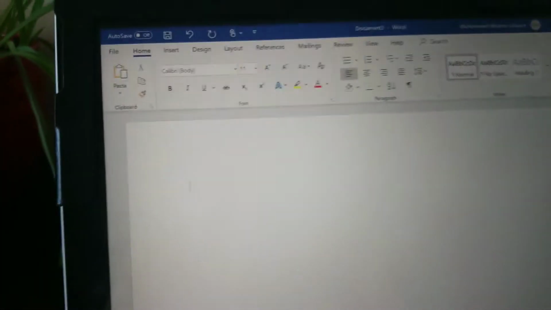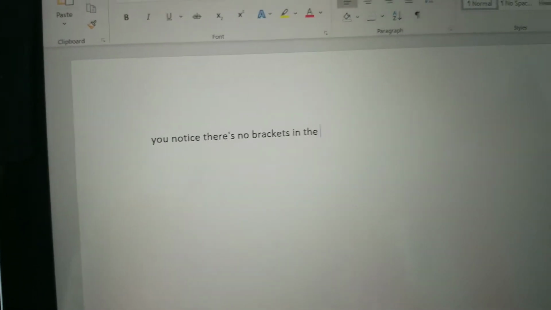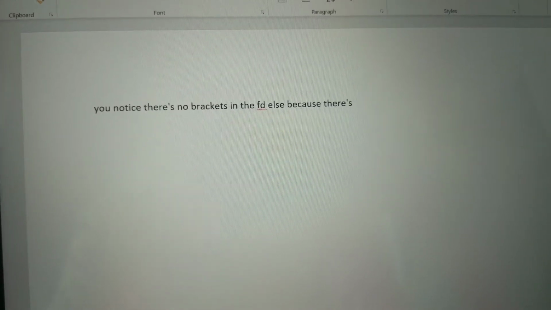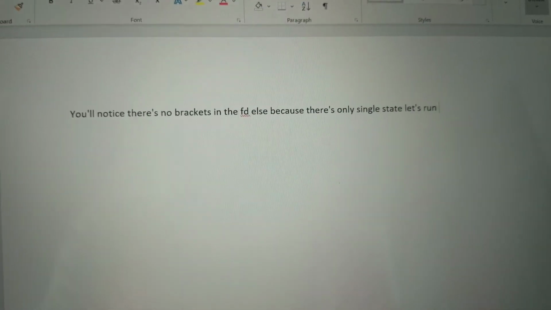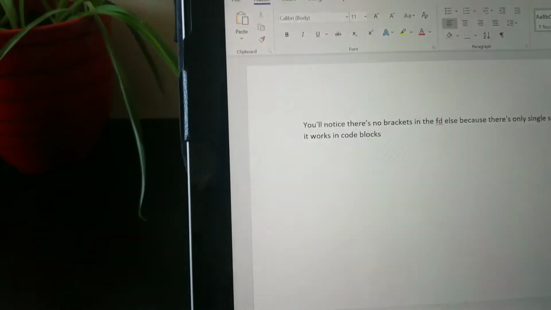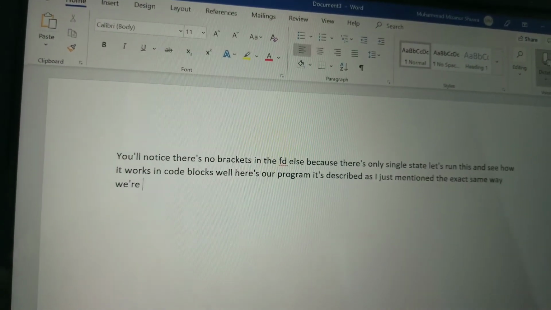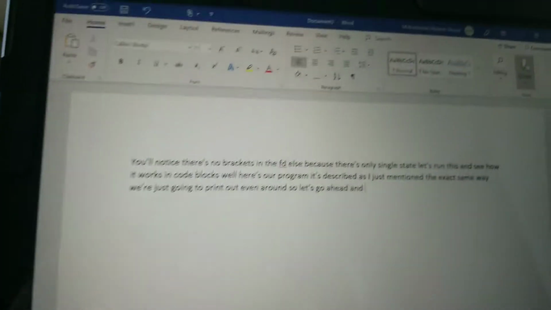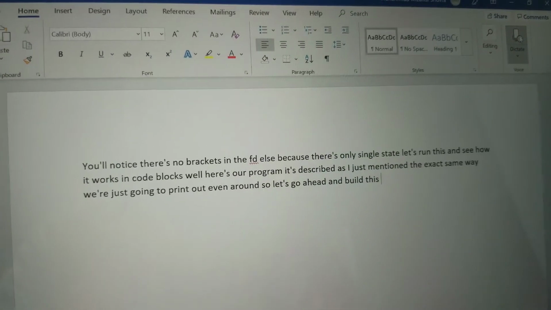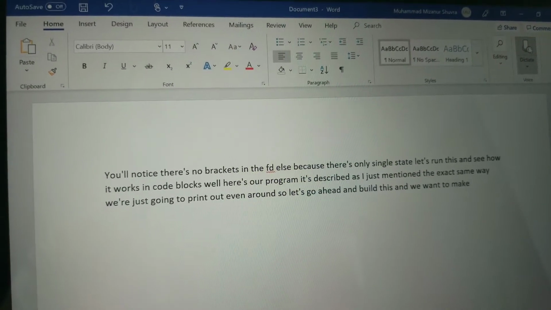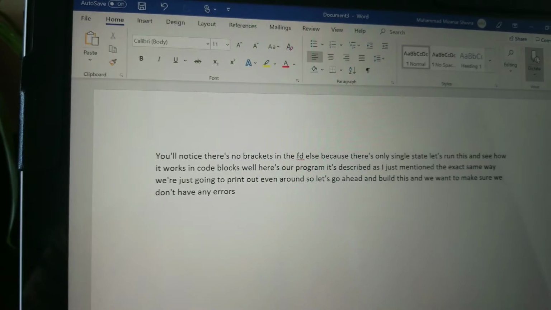You'll notice there's no brackets in the if or the else because there's only single statements. Let's run this and see how it works in Code::Blocks. So here's our program. It's described as I just mentioned it, the exact same way. We're just going to print out even or odd. So let's go ahead and build this, and we want to make sure we don't have any errors. We should have a couple extra line feeds here.